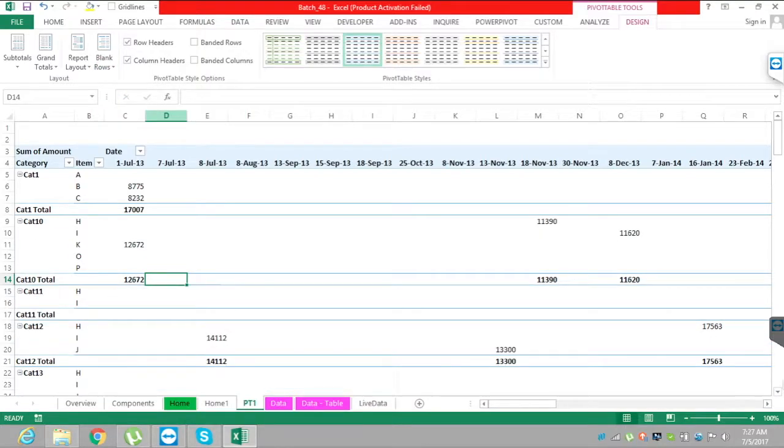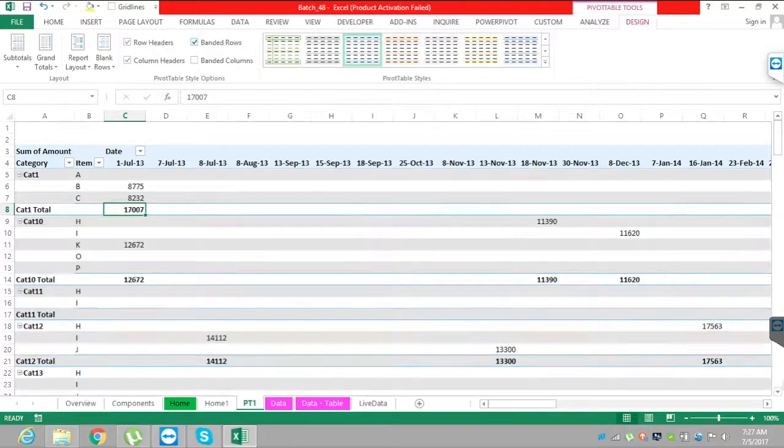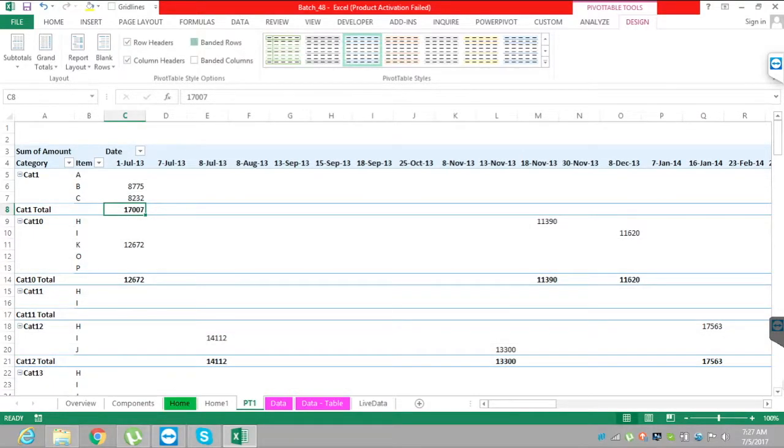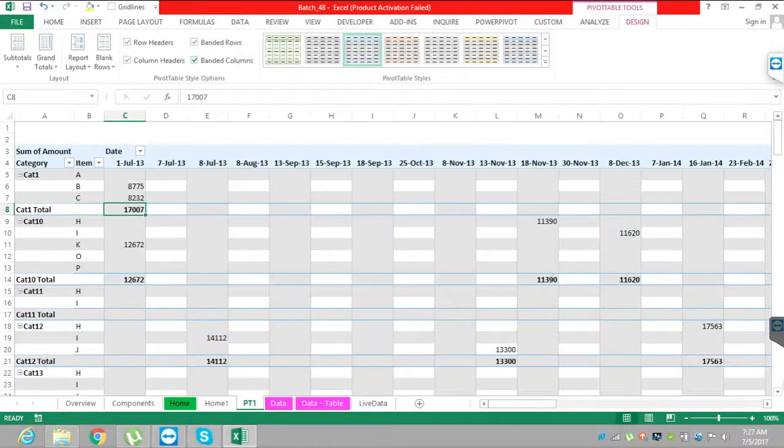And this one we know, row headers. Row headers will be highlighted and dehighlighted. You can observe here category 1 and category 10. Column headers can be highlighted and dehighlighted. Banded rows, alternate rows will be highlighted. Banded columns, alternate columns will be highlighted. It's very simple options. And from here you can see pivot table styles.